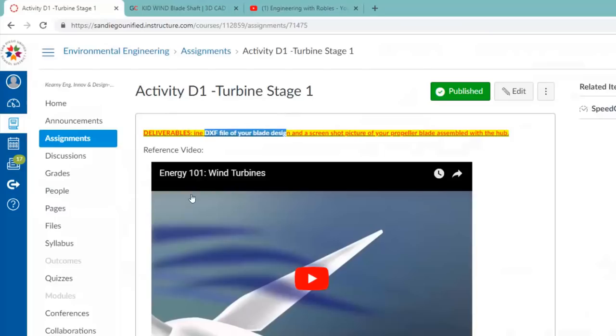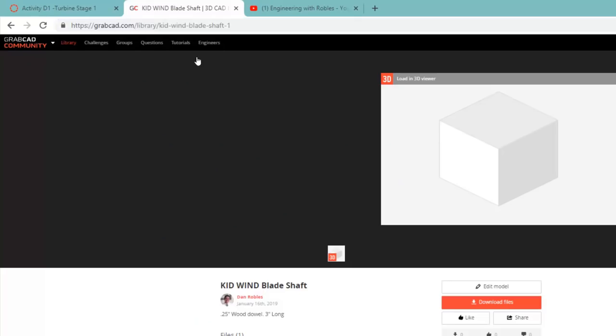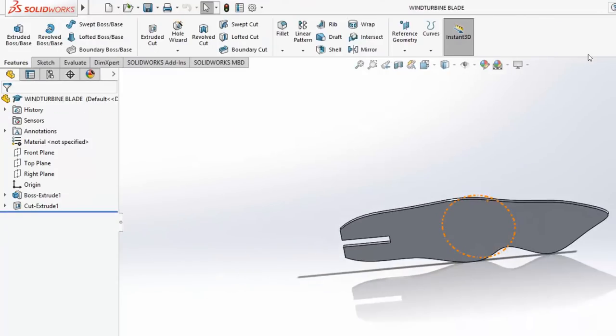So on Canvas, I have left you instructions that direct you to download SOLIDWORKS assembly components to put together your wind turbine blade design. When you click on these two links, you will be taken to some download links on GrabCAD, where you will be able to download the KIDWIND shaft and also the hub. I have previously downloaded these already, and I have them currently open in SOLIDWORKS.